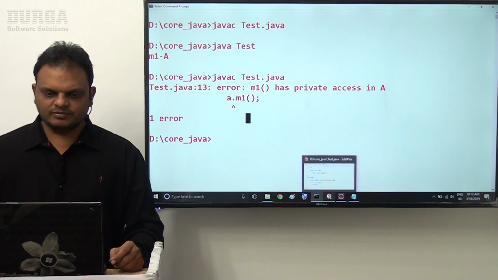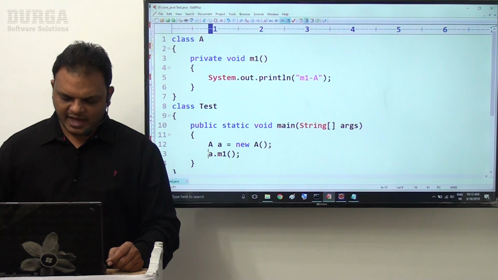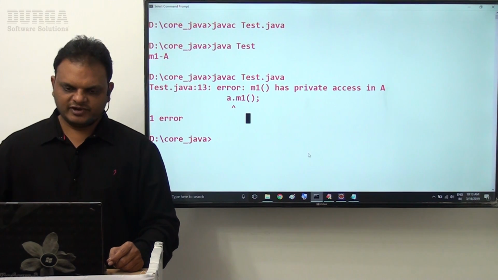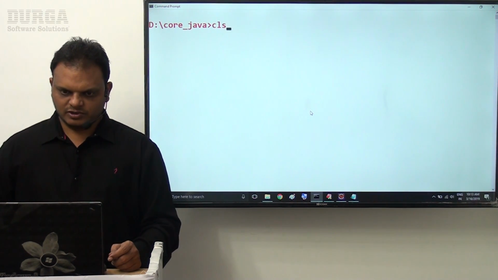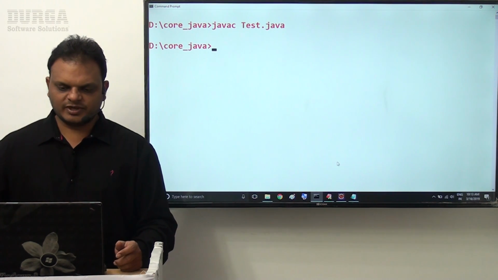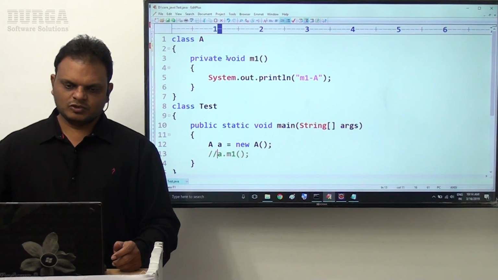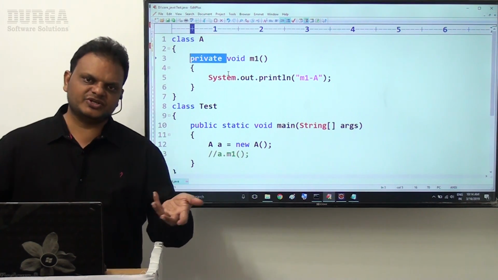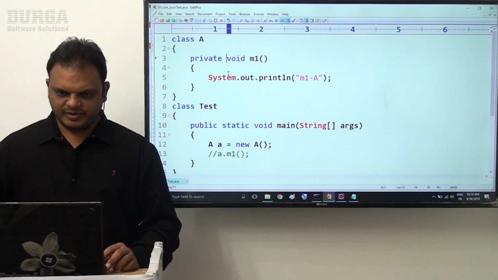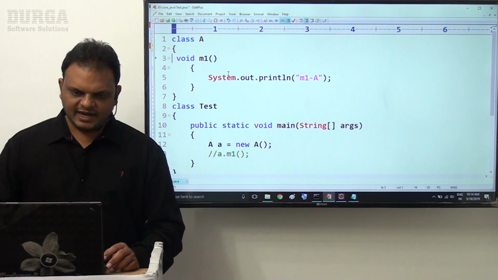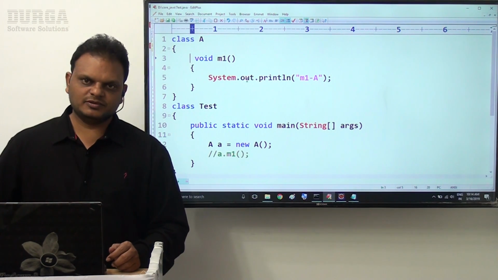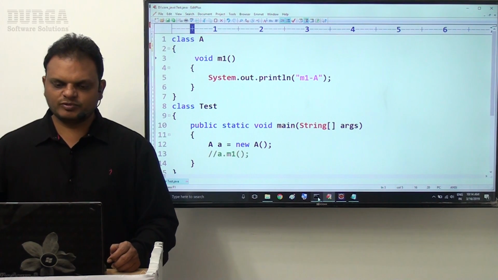For example, if I have not accessed this method outside, definitely private is allowed, and we will not get any compilation error. So private is allowed; whether we access it or not is a different story. First of all, private is allowed for normal Java methods. Now, if I declare nothing, the default scope is available.